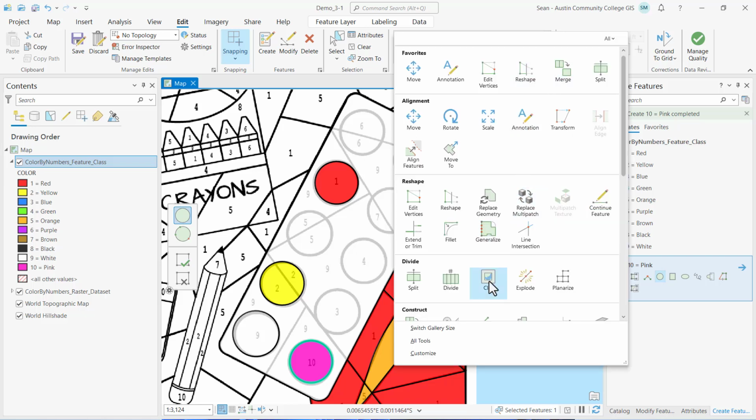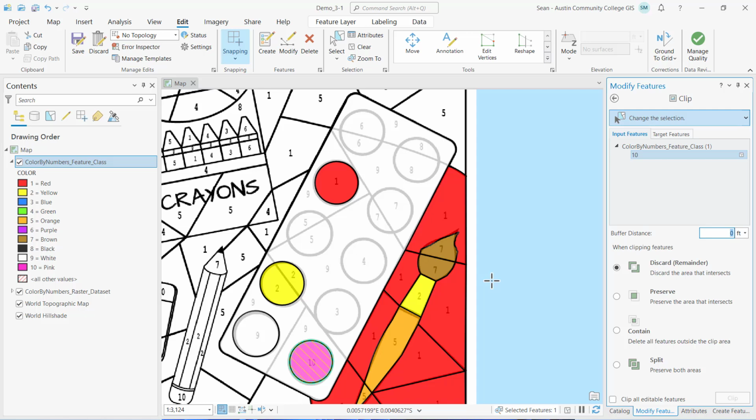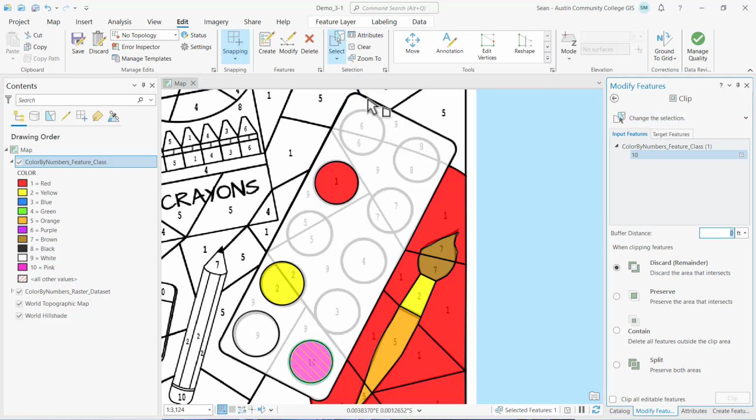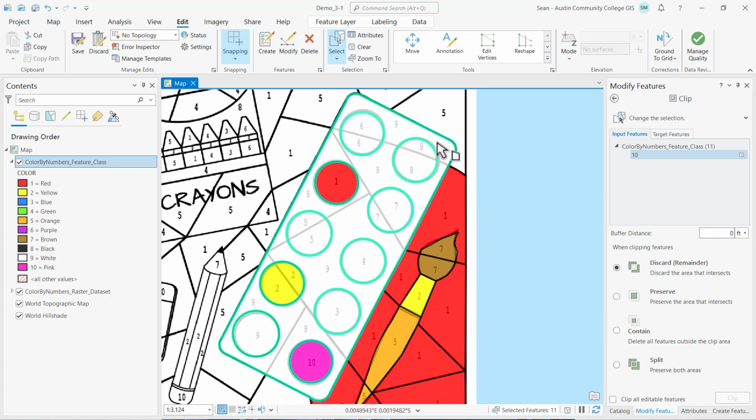So I'm going to switch back to the clip tool. And for my input features, I want to select just the paint. So I'm going to change the select dropdown from a rectangle to a select by polygon, and then select all my paint. Now when I select all my paint, it also selects the underlying palette as well. And I want to unselect that.